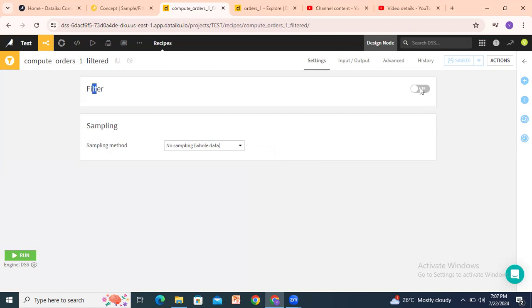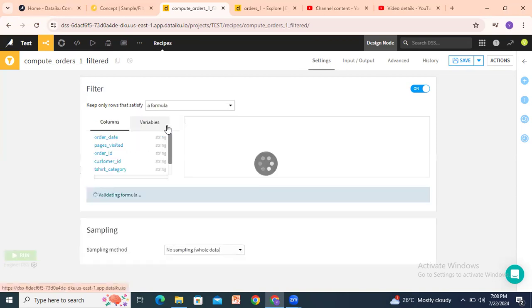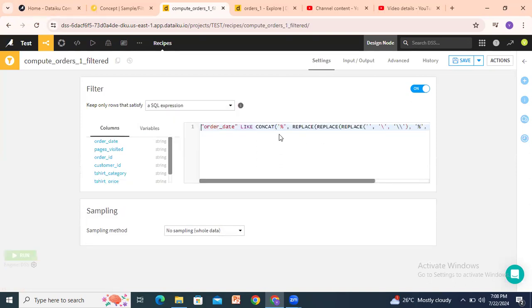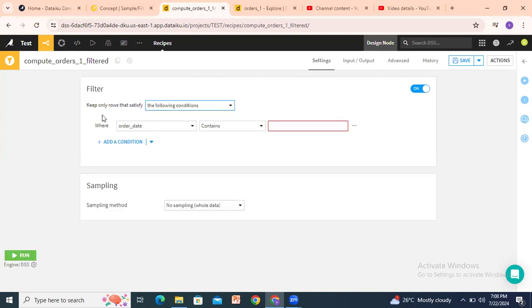Here the filter condition is off by default, and we have to switch it on. Click on switch on. The first option is called keep only rows that satisfy the following conditions. If the condition is true, then those rows will be kept. The options are the following conditions, or you can give a formula, which it will consider, or you can give an SQL expression. First we'll see the following conditions.